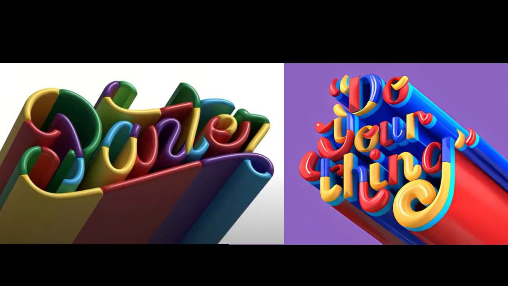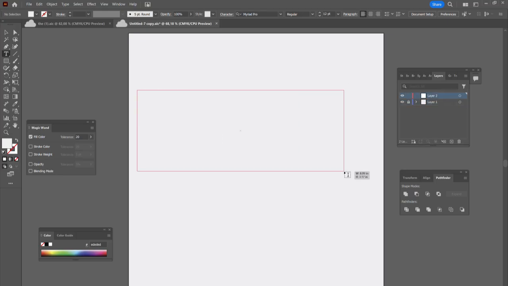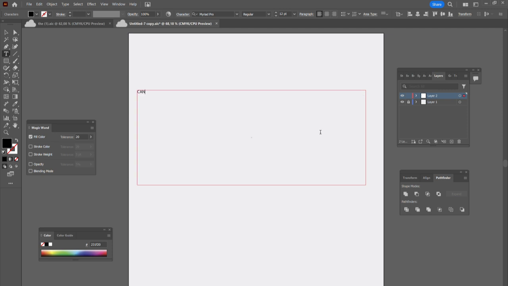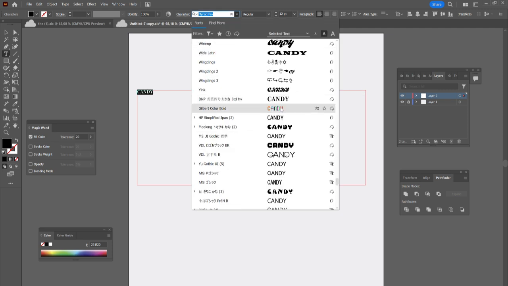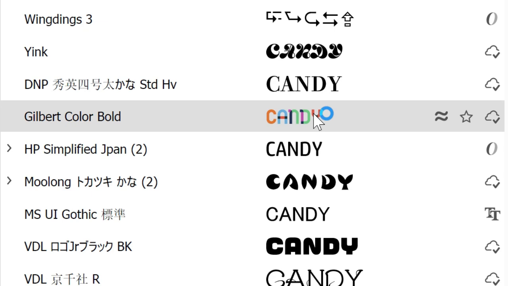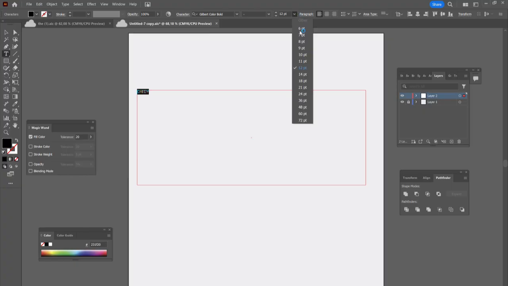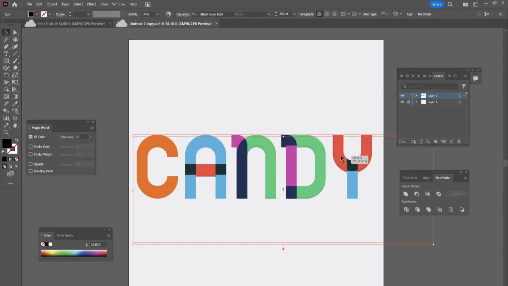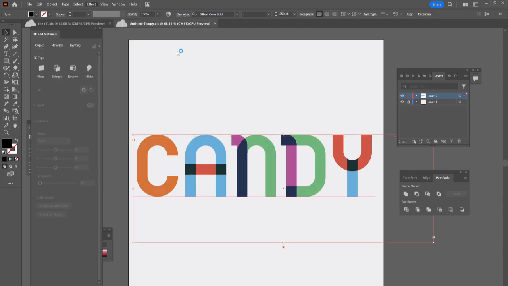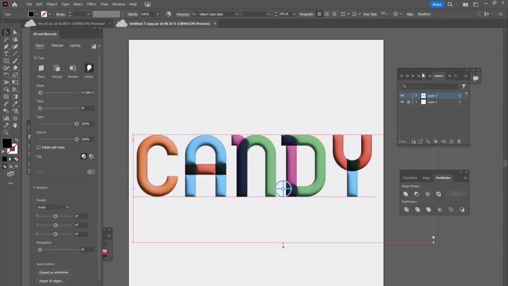We're now going to make this super easy and colorful typography design. To create this, you will need to download the Gilbert Color Bold font from Adobe's Font Gallery. Once you've done that, you're going to type out whatever word that you want with this font. Then you will need to go to Effect, 3D Materials, and select Inflate.